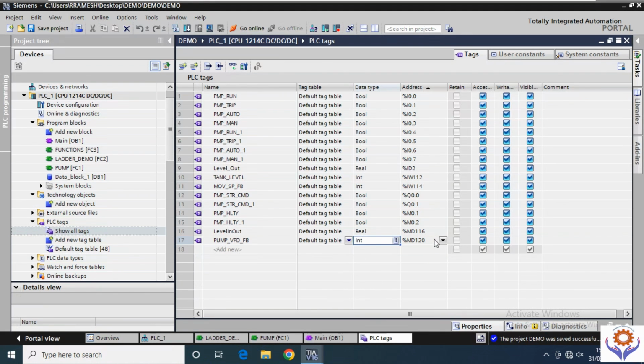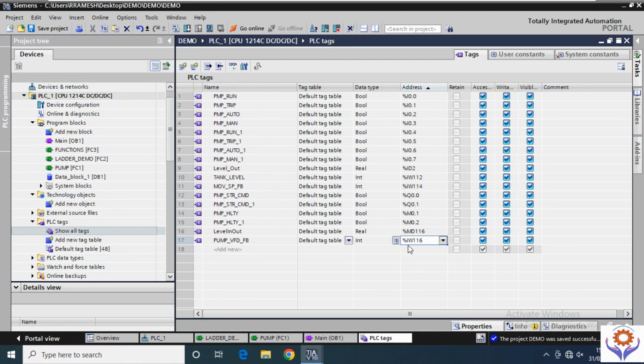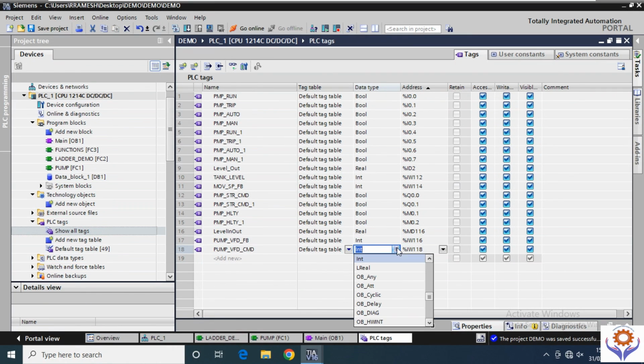And the address should be IW116. I will give the next address IW116. Once you enter it, it will be added here. And similarly we can add for pump command also, pump underscore VFD underscore command. This one should be real.